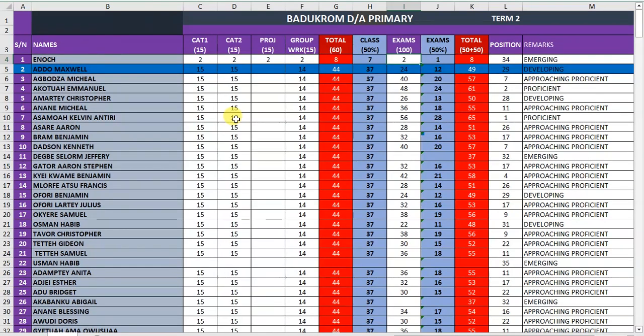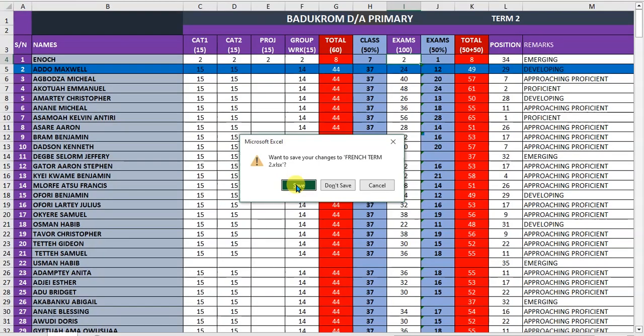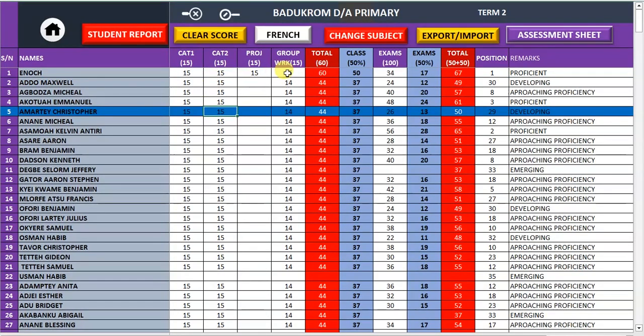You can click Ctrl S on the keyboard to save it. Or when you are closing it, you get the save as command to save. So we've saved our exported sheet. Now let's check here carefully.